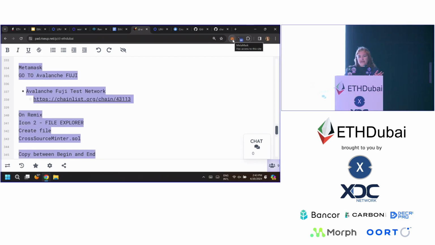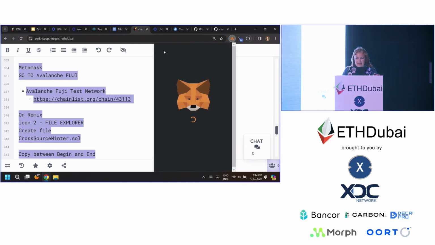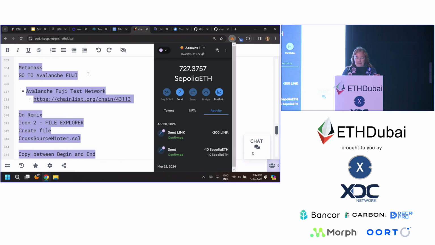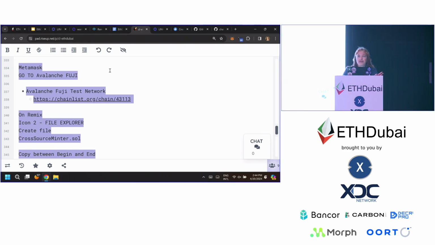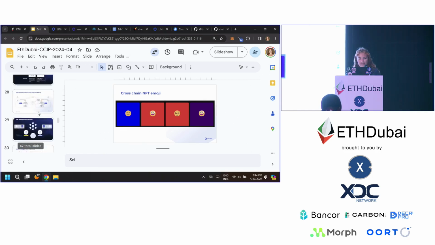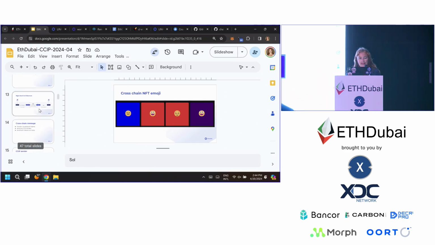And remember that you only need link on Avalanche Fuji. So I'm going to Avalanche Fuji now again. Do you need help to add the Avalanche Fuji, or are you good on this part? Good? Okay. Before I wait for our friends a bit, I will explain more things related to CCIP. So where we are now and what we are doing.